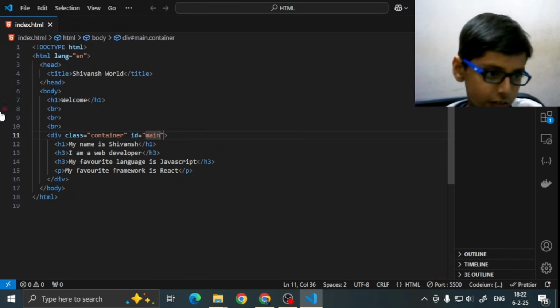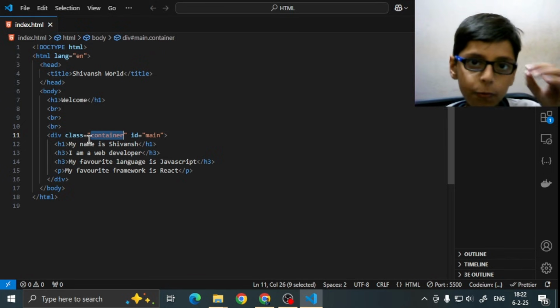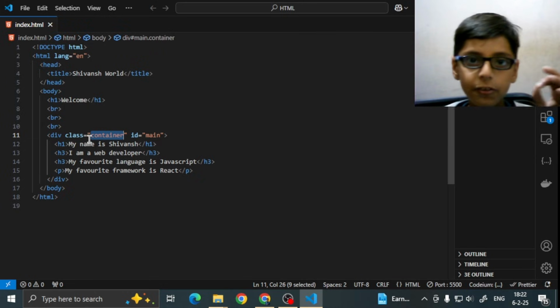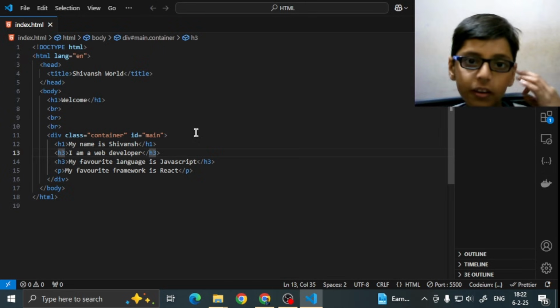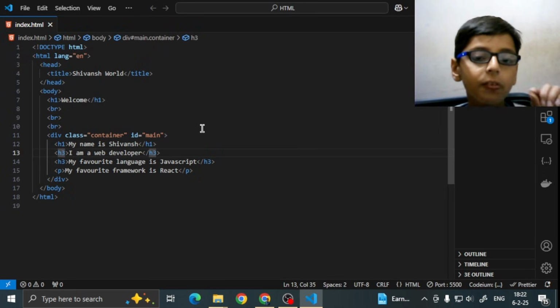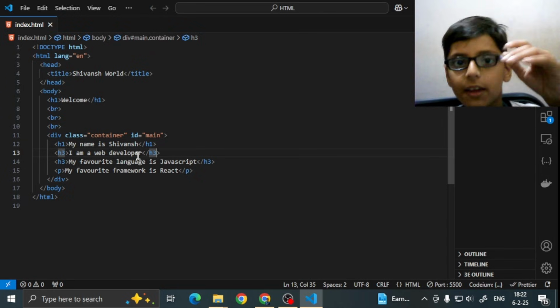Okay guys, now let's see. Like class container means if in CSS I say container to do these styles, it will work on all containers. But if I say main ID, it will only apply on this, because ID will not be the same in all cases, but class can be the same in all types.